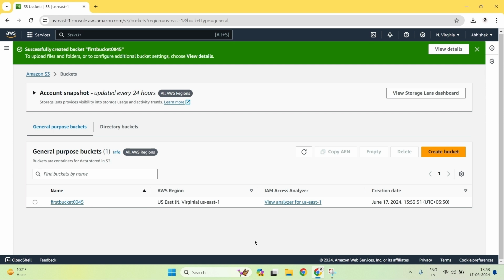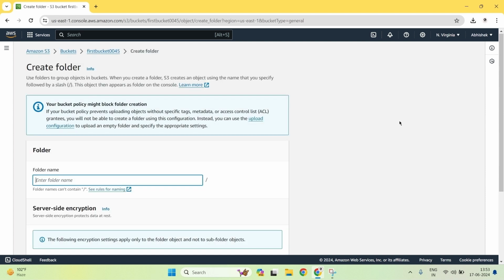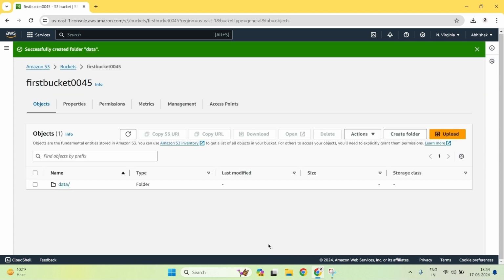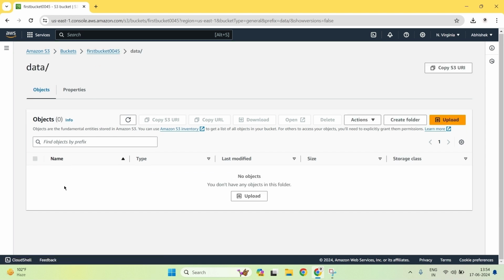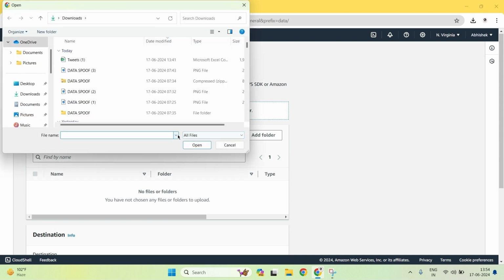Once it is done, you can go inside your bucket. Now, if you want to create a folder, you can just click on the create folder option. Give your folder a name, such as I am giving the folder name as data. Then you can click on create folder. Now you can go inside your data folder. If you want to upload any type of file, you can just click on the upload option. Here I am going to upload a CSV file.